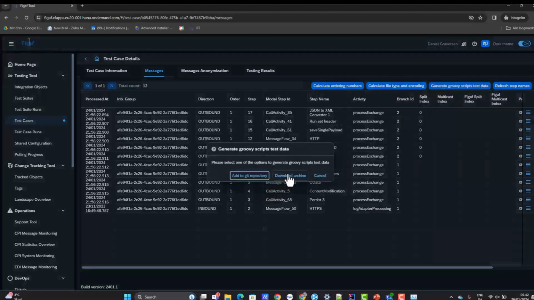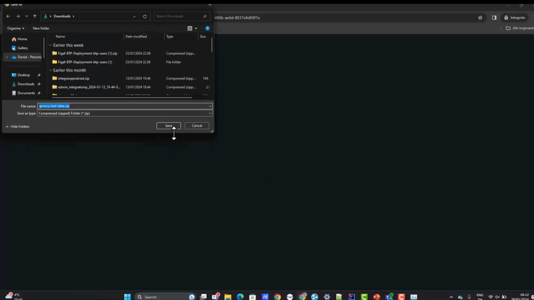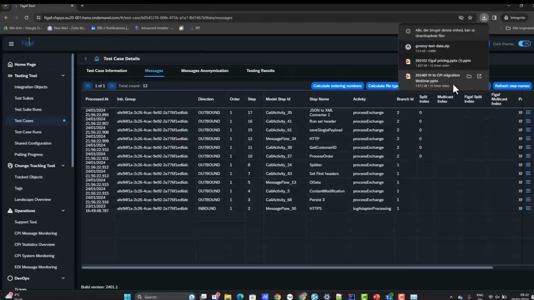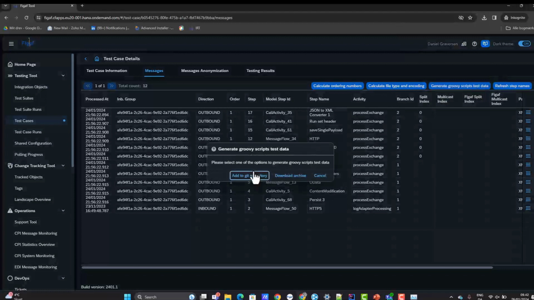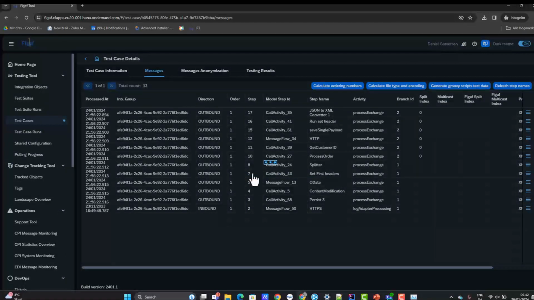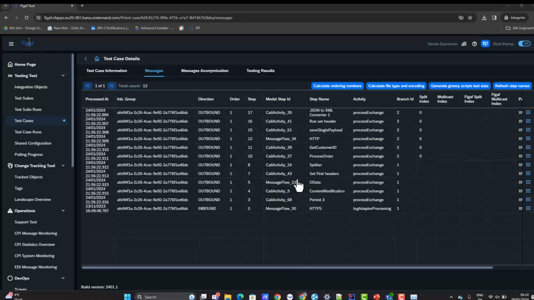If we select that one, we can either download an archive. If we have not set up everything else, then that is an okay way to go. But since we have the Groovy script running, we can just say add to Git repository. This will then take these messages and put them into our Git repository.